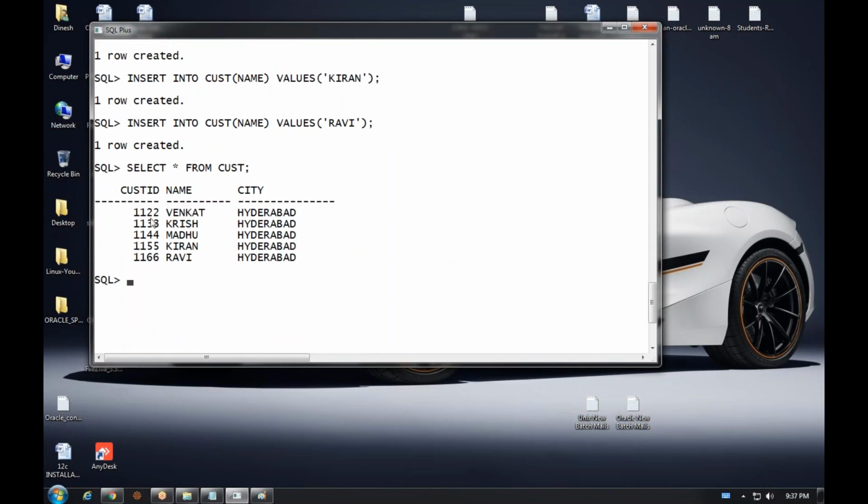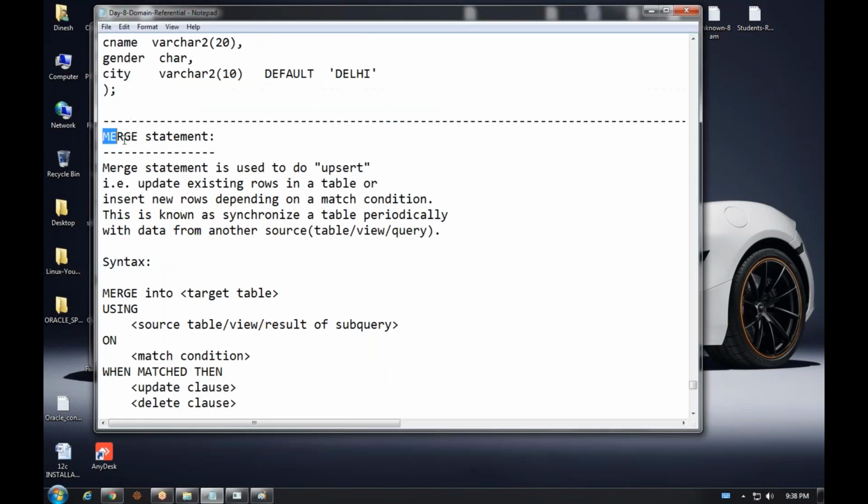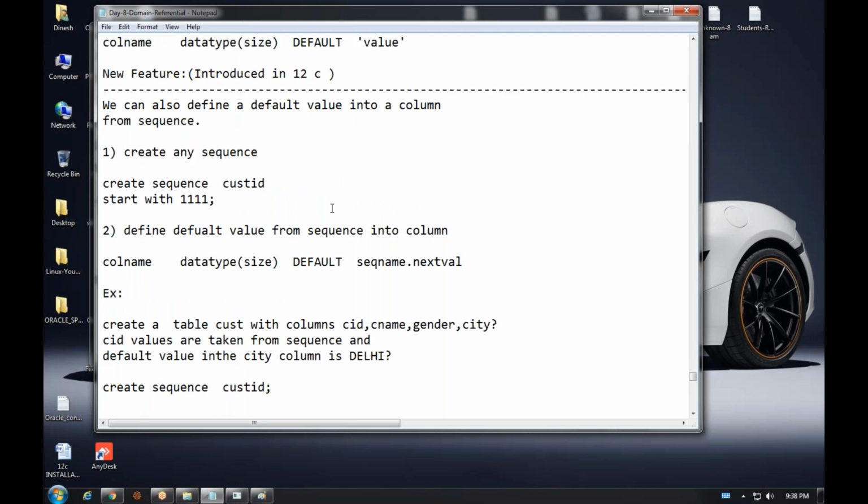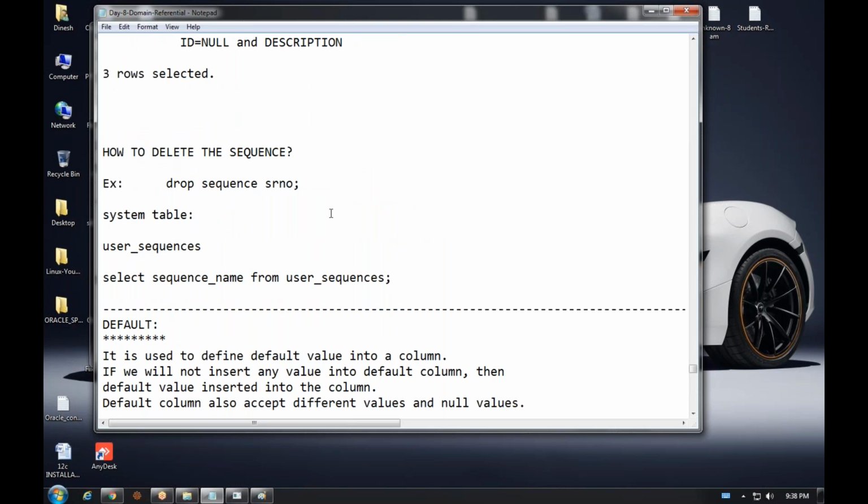So here, customer ID is automatically generated, names are provided by you, and city value is automatically filled with Hyderabad. Hope you understand. So what is a sequence? To generate sequential numbers. The merge statement we will see after joins and subqueries, not right now. So this is about default and sequences. Tomorrow we will start the next concept. I think it is set operators, after that joins. That's all for today. Thank you all of you.